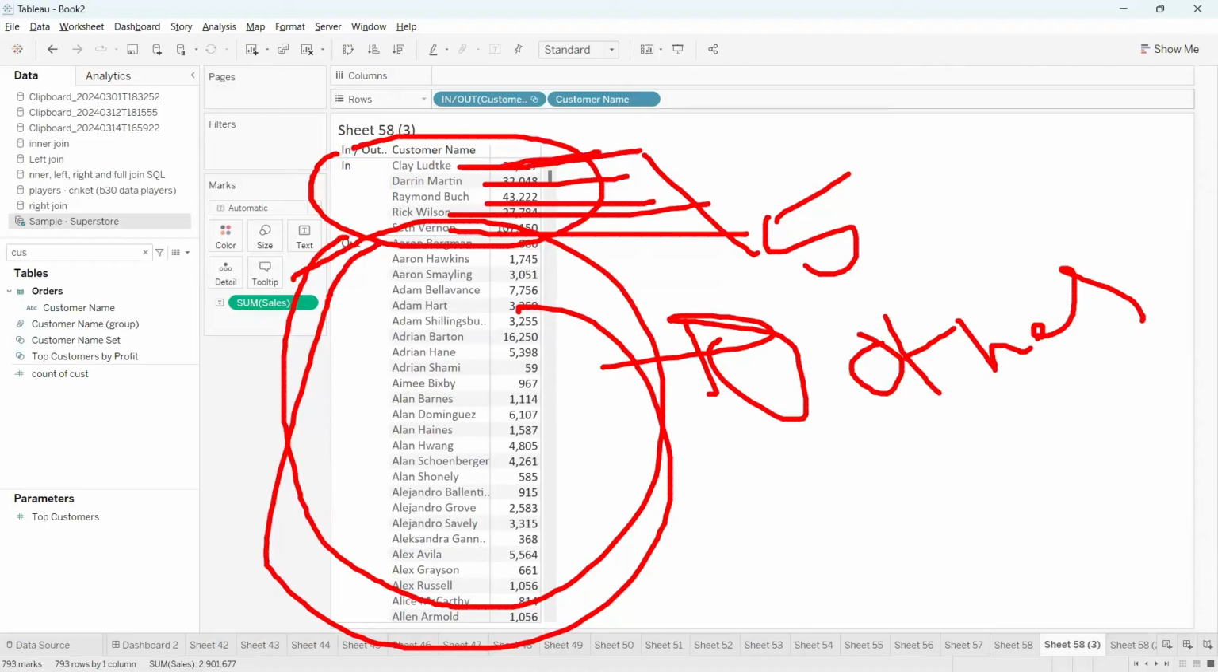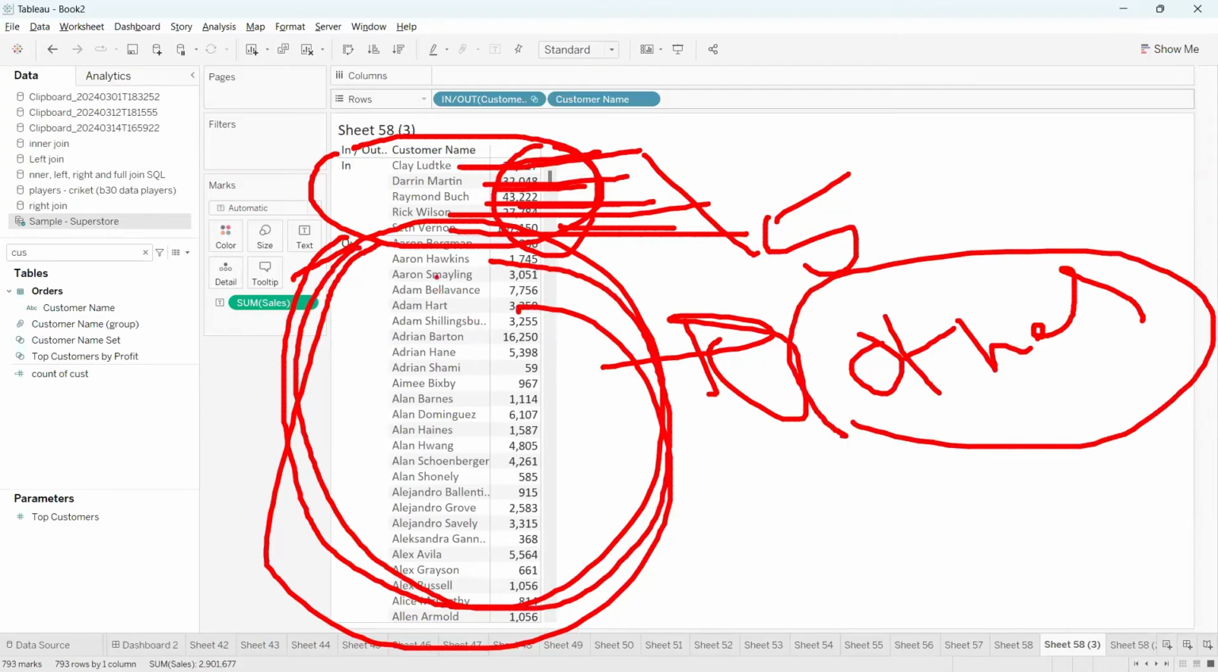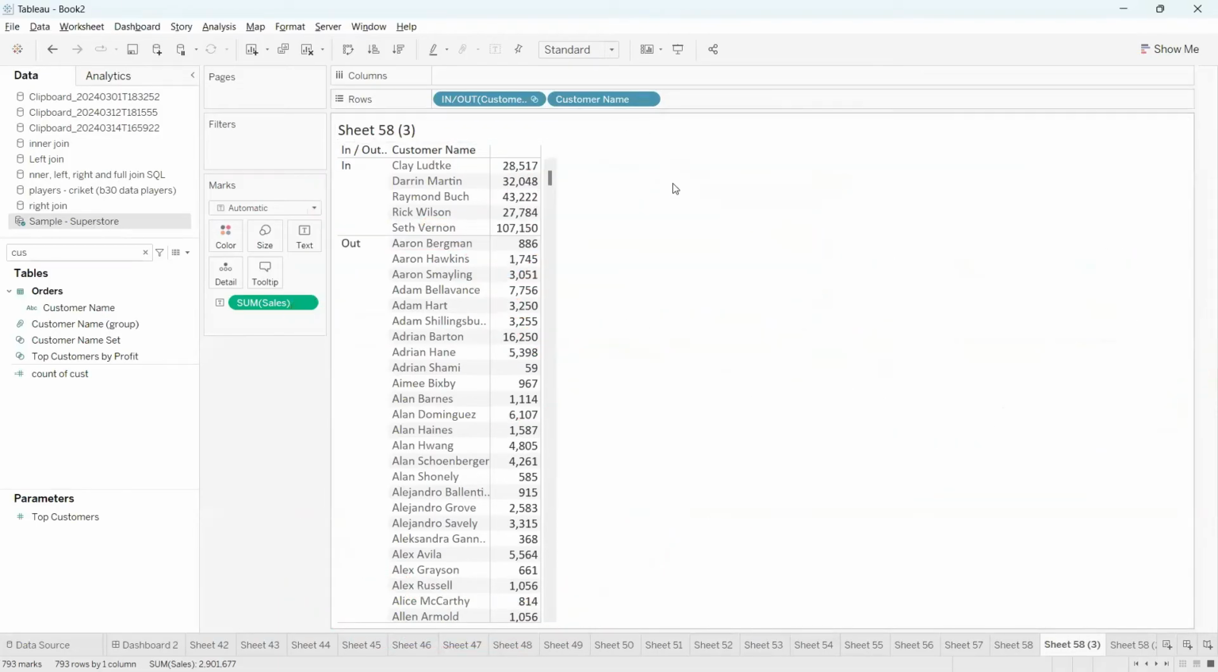I want to display top 5 customers as it is with their sales here, but I want to display remaining customers as other customers. I don't want to display individual customers. I want to combine all these customers into the other group here. For that, we have to write one more simple calculation.